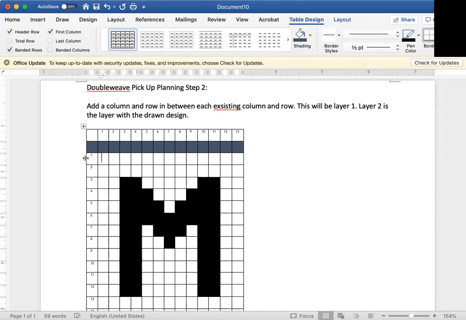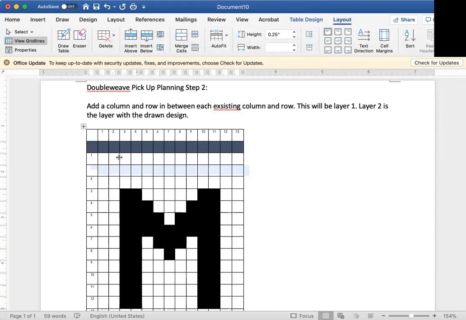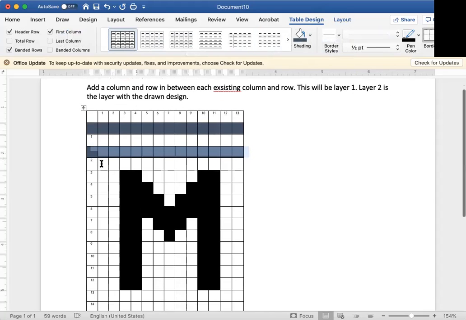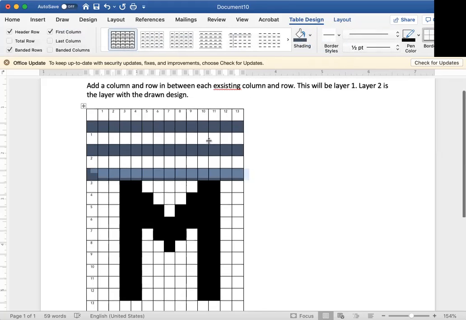So I go now to row 1, and I want to go back to Layout, insert below, so I have a new row right here, and then I'll go to table design and color it in dark blue. So I go back down to row 2, and every other row and every other column is going to be dark blue. So I insert below, table design, shading.